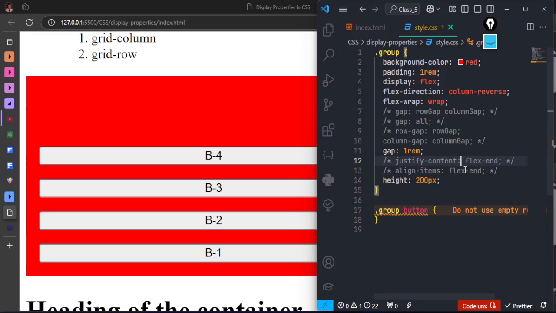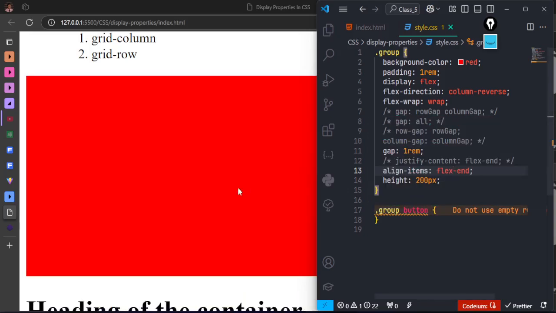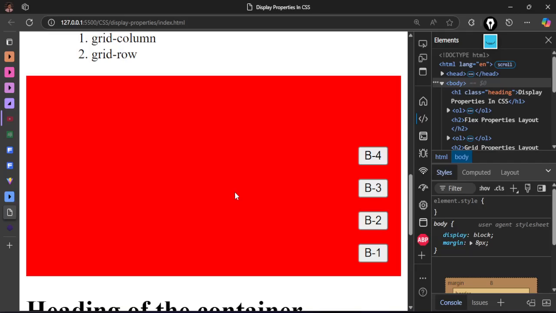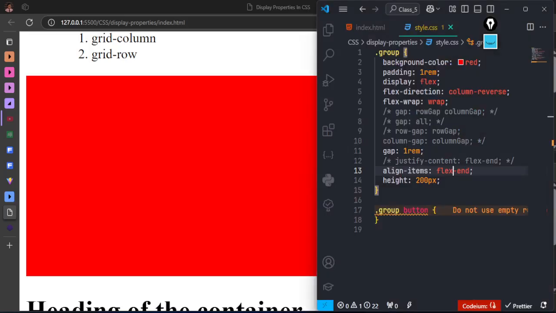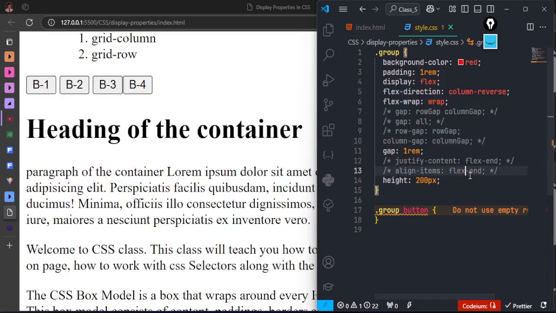So reverse, you know that this is not the start. And if you use end like this, everything is supposed to go. Now it has applied some other property here that I don't want it to do with this row like that. So what do I have here? I have align items, which is here. So flex end, which is going to take it to the end. Let me remove this one.